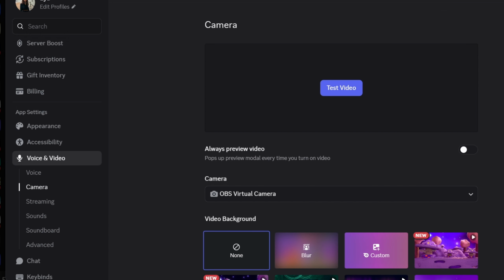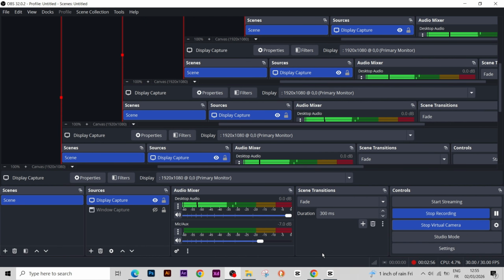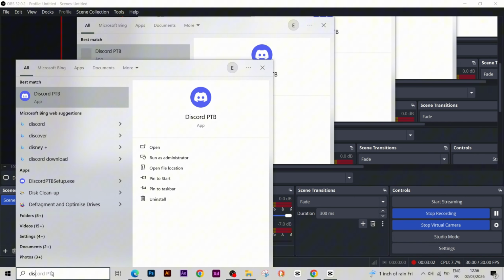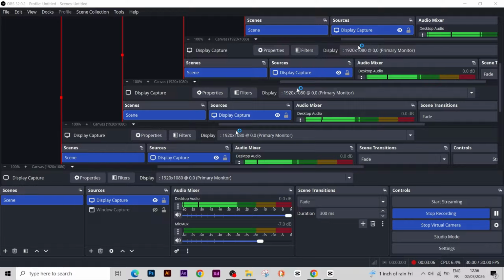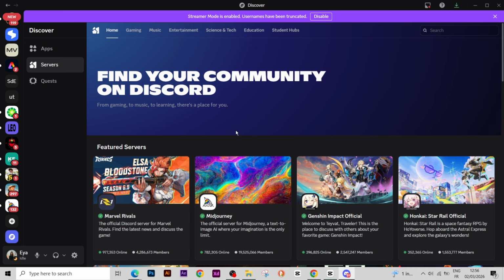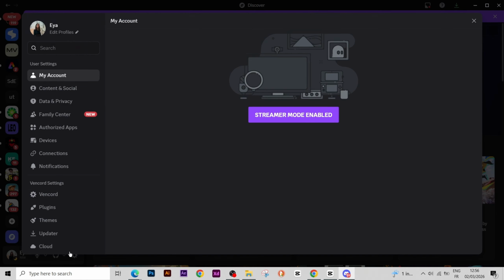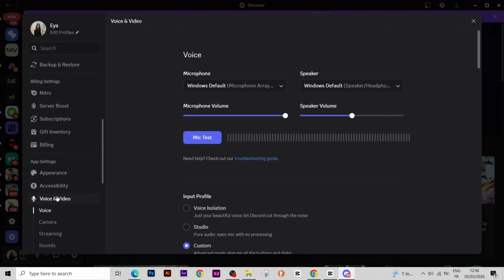Now, the last step is just to go and close out of Discord. Make sure you've completely shut down the application. You can then go and open Discord back up on your computer. You can come back over to User Settings, click on Voice and Video, and select Video. And you should now be able to select the OBS Virtual Camera.